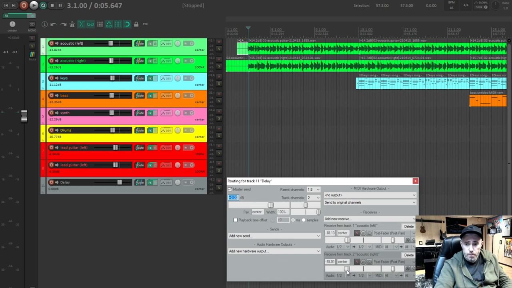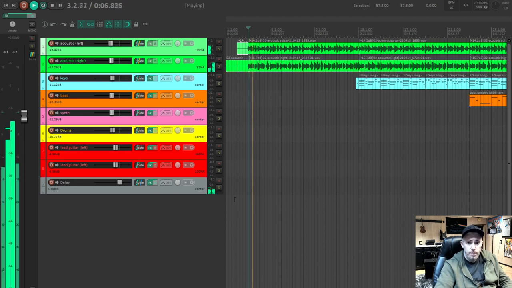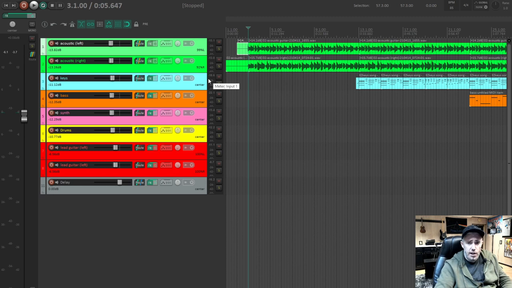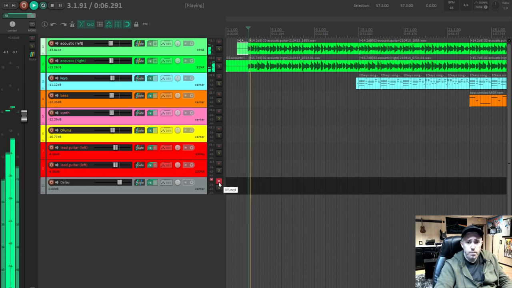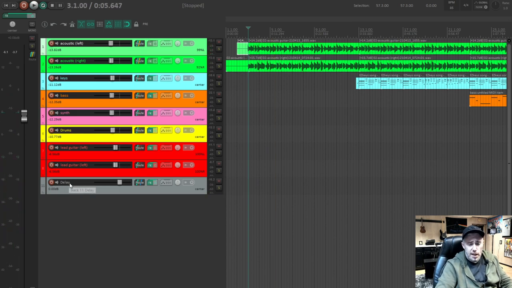Around 18 or so. So these are both around negative 18. So bring this left, bring this right where I had it before. So these are both being sent to this delay track. All right, very, very nice effect. So without that, with it. All right, so that's a really cool effect, slapback delay.